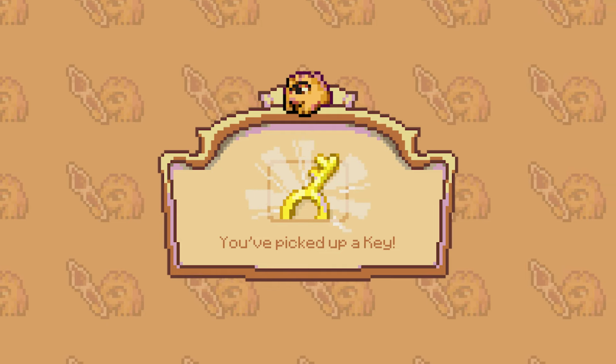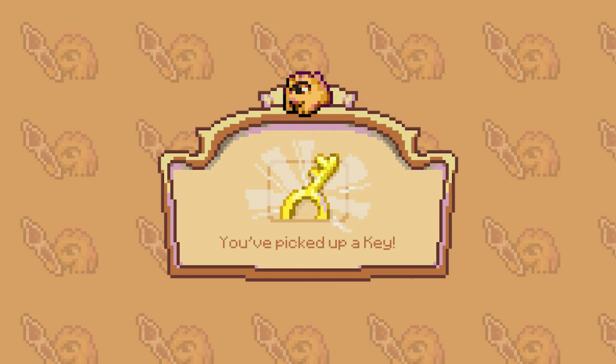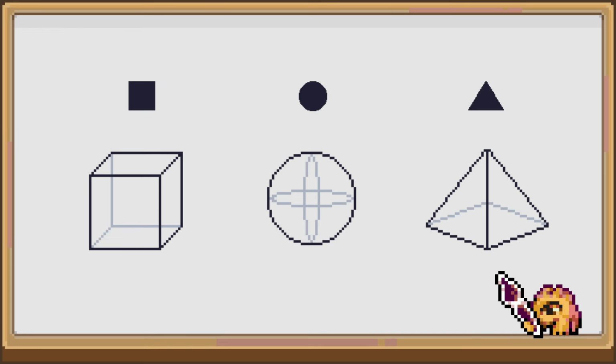Now that we've crafted our key, we can enter the next area, 3D. Objects in real life aren't always flat like that, so we have 3D shapes to support these fundamental shapes. Now, instead of a rectangle, you have cubes. Instead of circles, you have spheres, and instead of triangles, you have pyramids.